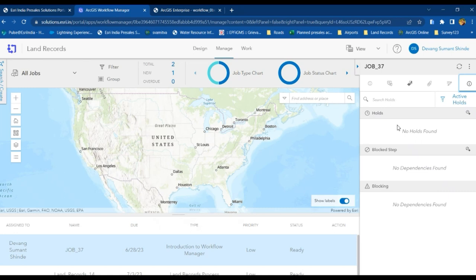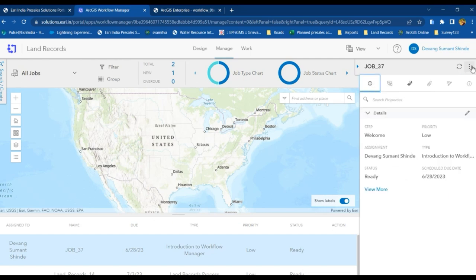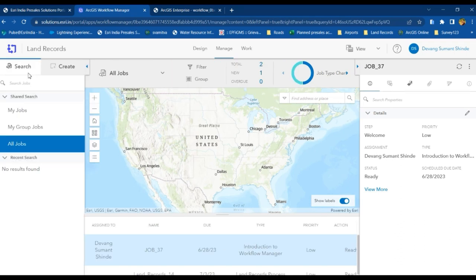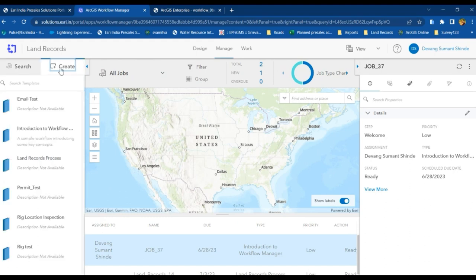If you would like to keep the job on hold, or if you want to block any particular step in case of any issues, you can add them here. In case the job is getting stuck, or maybe you would like to delete it, you can delete it from here. And here is the refresh for your job. If you see on the left hand side, you can quickly search for any jobs. Now here I have just opened one job, maybe two jobs are currently in the system, but if there are multiple jobs, you can simply search by typing here, and you can create a new job from all these job templates.